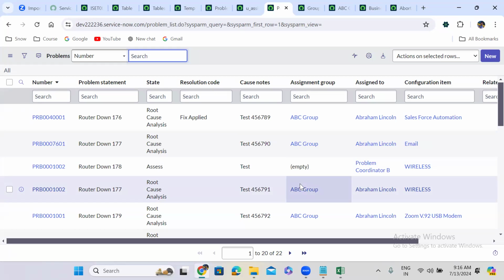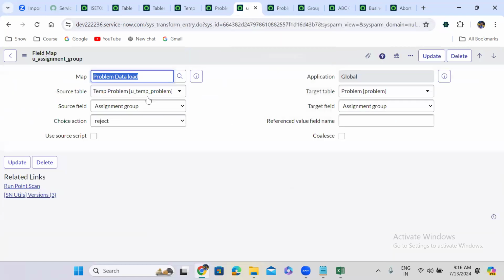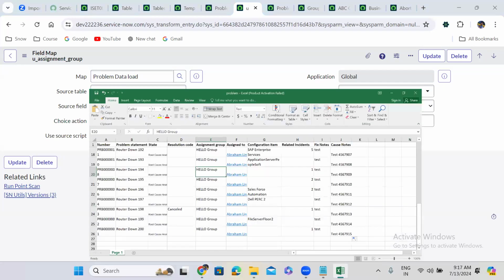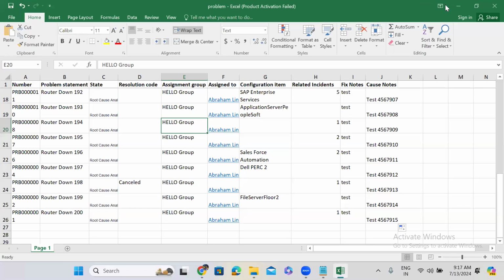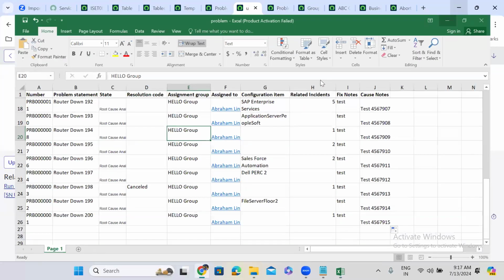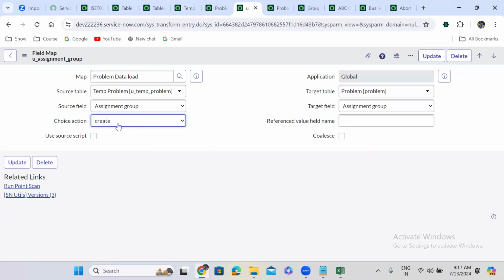You guys are getting my point. Do you understand the difference between choice action create, choice action ignore, and choice action reject? If you have selected choice action as create from the source, and a "hello group" is coming, it will check whether this hello group is there in ServiceNow or not. If this group is not there, it will actually create a new group in the ServiceNow group table.